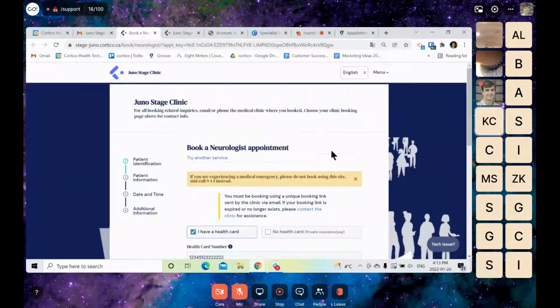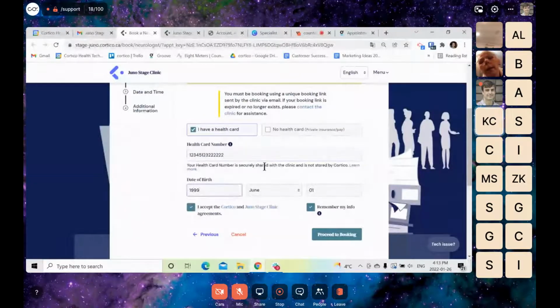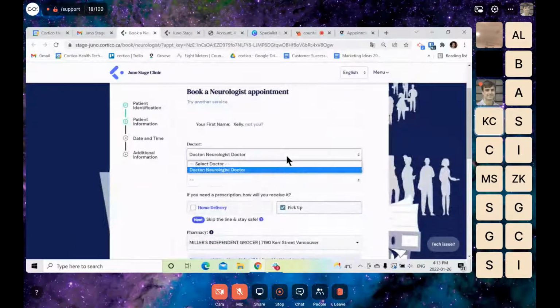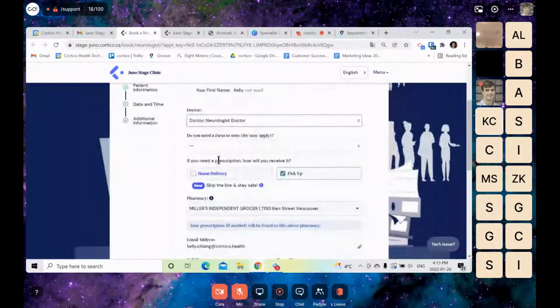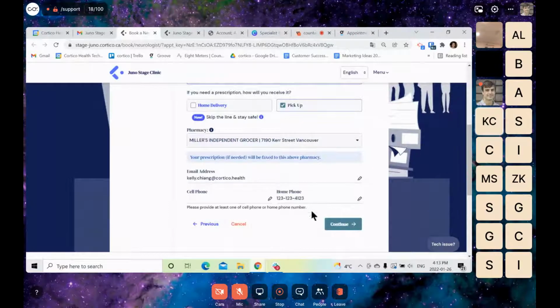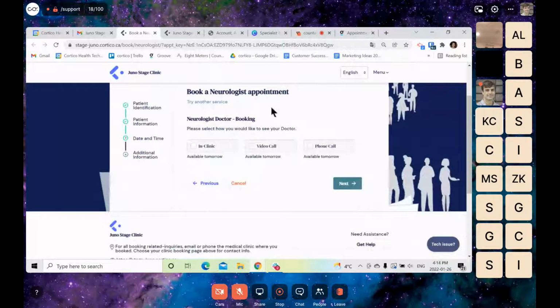This would look exactly the same as if they were to just book a regular appointment online. So they'll need to add their health card number, date of birth. And for the doctor, the neurologist will already be selected. If they needed any forms or notes, they can select that here. All that, contact information, perfect. Continue. And I'm just going to select the phone call here.